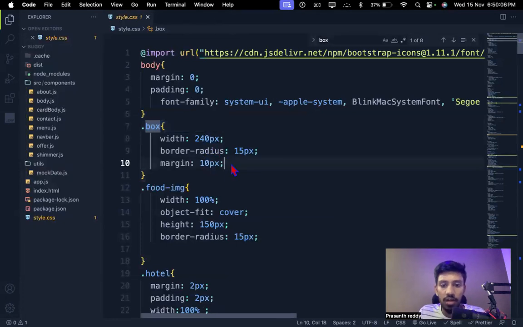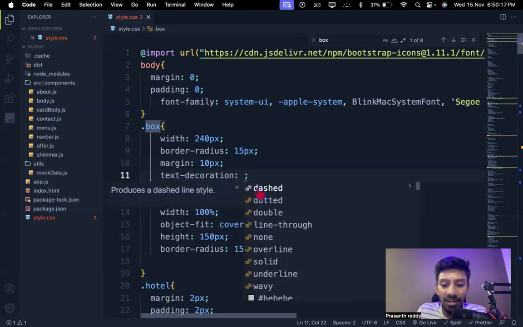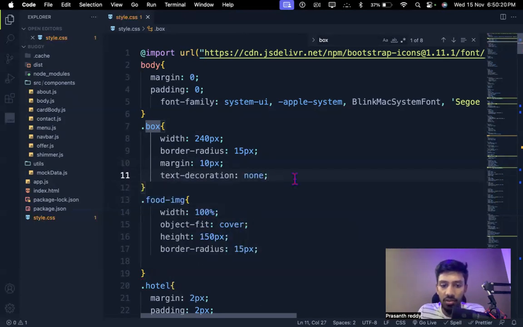Let's see where is the box. Okay, here is a box, guys. How to remove it? Anybody tell me inside the short box, guys? As we all know, right? Text decoration none, Anjali. Exactly. Text decoration none. Yes, Anjali, you are right.